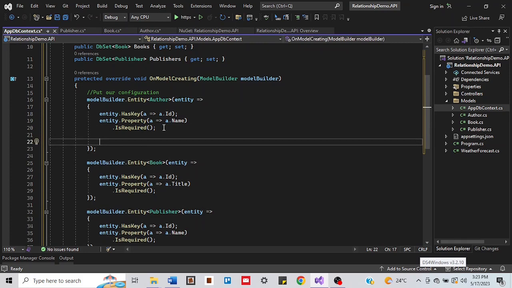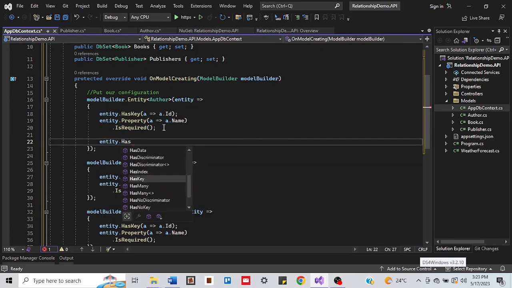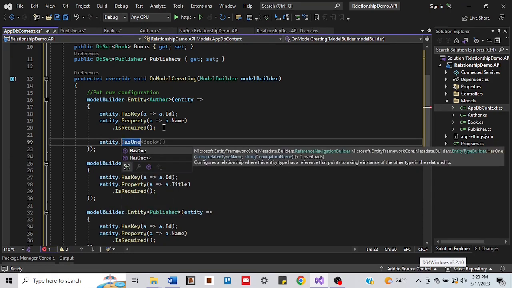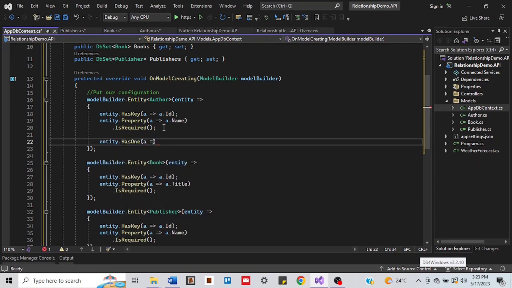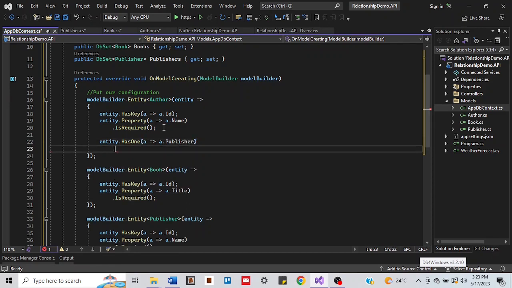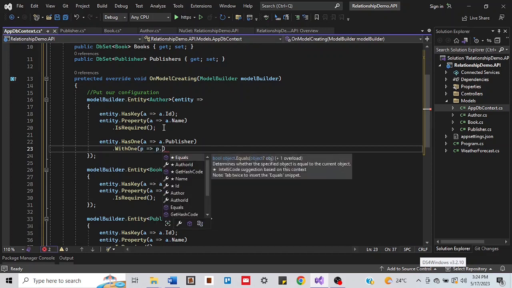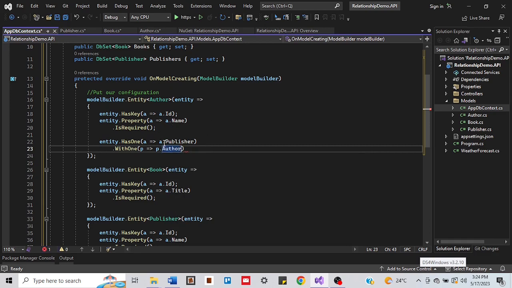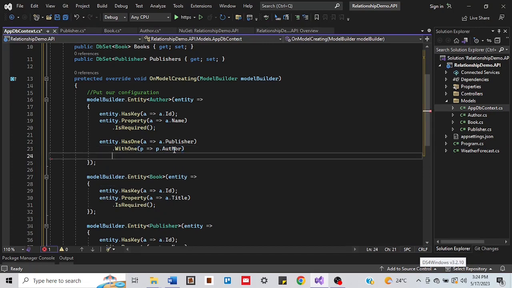Then you would say on this entity, right, I would say it has one, and then obviously it has one publisher as per our relationship. So it has one publisher. Then I'll say with one what? With one author. If you guess that, you're correct. So you see that I'm bringing a different order. So this is A for the publisher, this B is for the author. So mark that distinction. Then it needs to have a foreign key. So I'll say has foreign key.